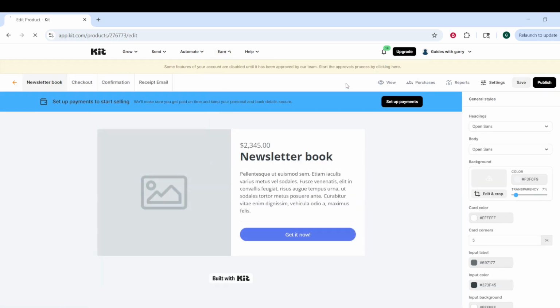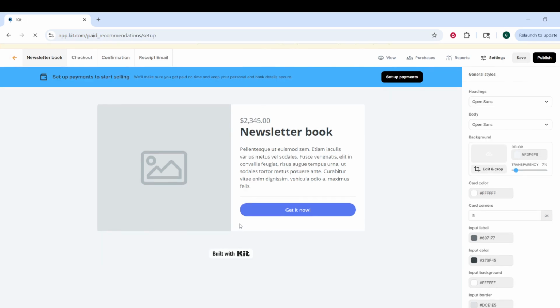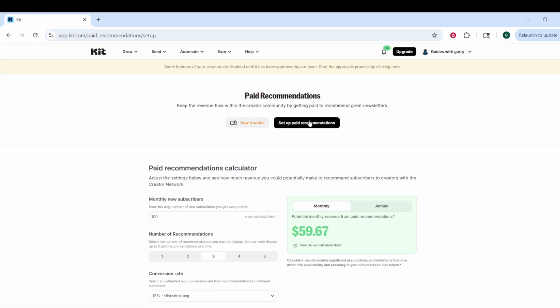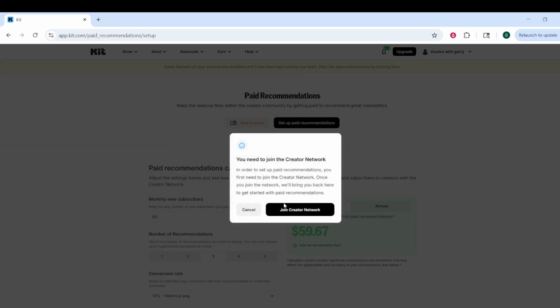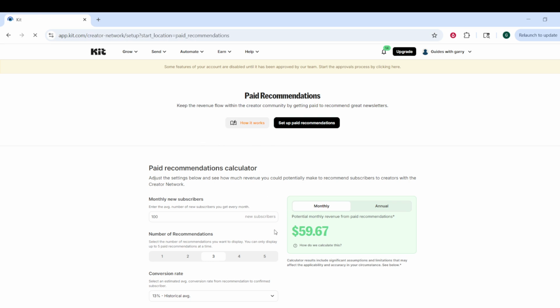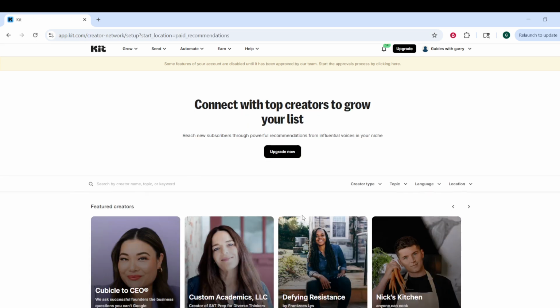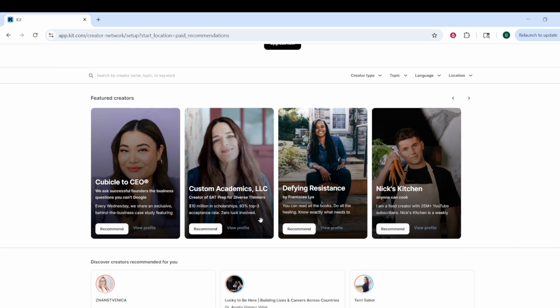Choose the newsletters you want to promote. Select options that align with your audience, so the people who see your recommendation are more likely to be interested. After selecting them, review the settings to confirm everything is ready to go. Then you can submit or save your choices, so paid recommendations can start working for you.